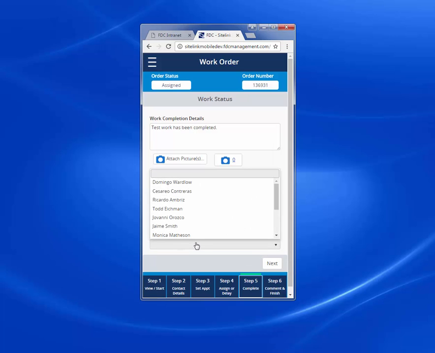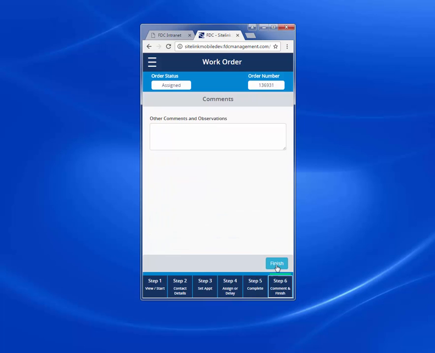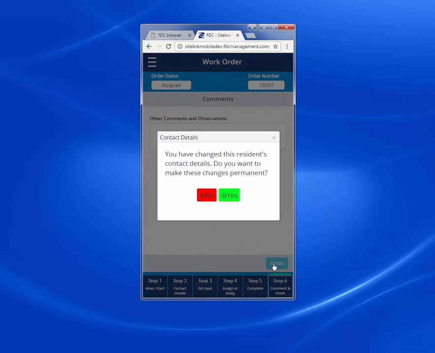And then who was the work order completed by? Possibly it was completed by you, or maybe you're completing this work order for someone else, and so then you would choose that person's name, and then you would just simply click on next. And then if you have any notes for the office, that's the section where you would enter those notes, and then simply click on finish.